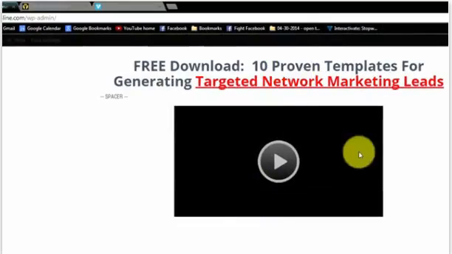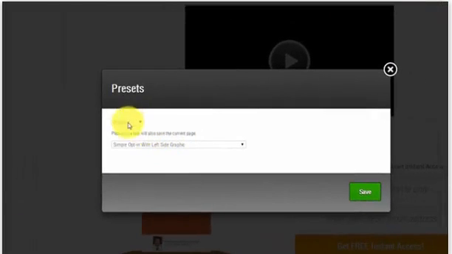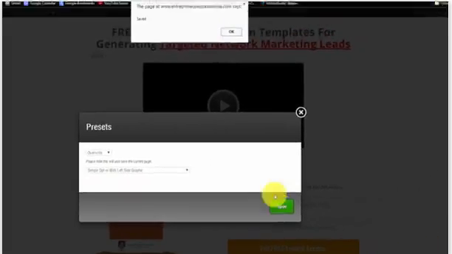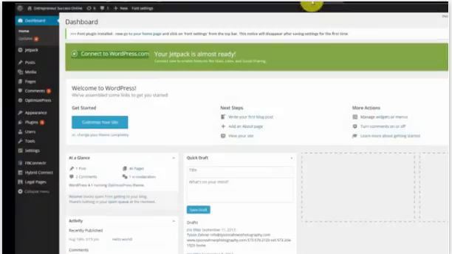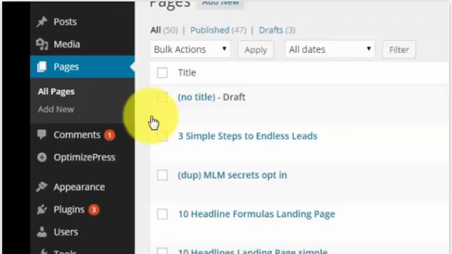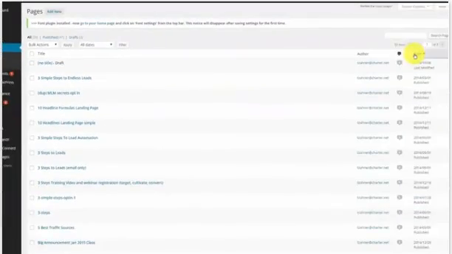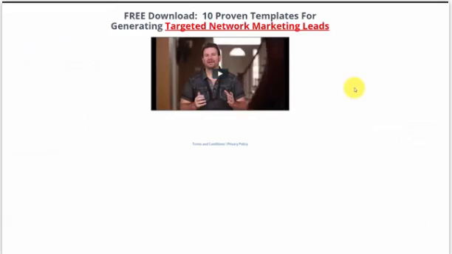And now that I've made more changes, let me save this preset one more time. I'm going to overwrite the old one, which was simple opt-in with left side graphic. We save it and say OK. And now if I save and close, this page will appear right here inside of all pages. If I click date to sort all of my pages by date, you can see test lead capture page for marketing class. If I click view, my video starts to play automatically.